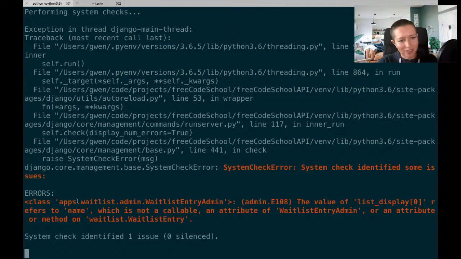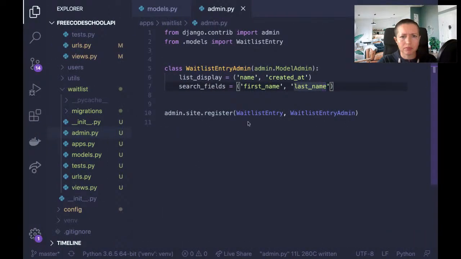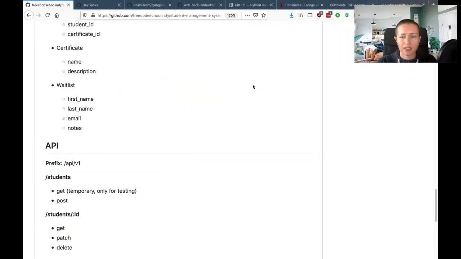Okay, so Python. Oh no, what am I reading? Apps.waitlist. What error is this? The value of list_display[0] refers to name, which is not callable. Oh right, because I don't have name here. So it's first name. And then let me go ahead and add last name. Okay, so that should be correct. Yeah, my server's running okay now.